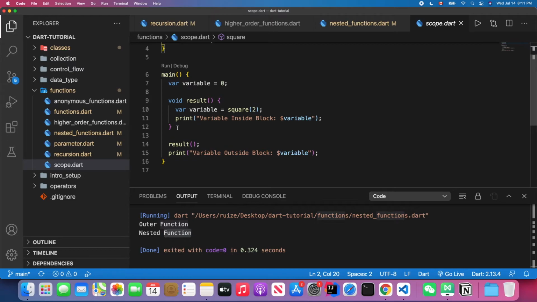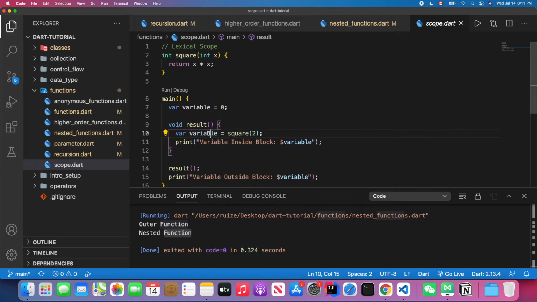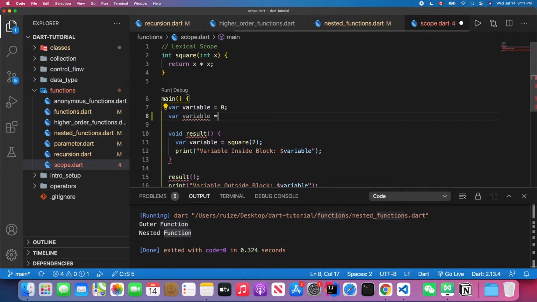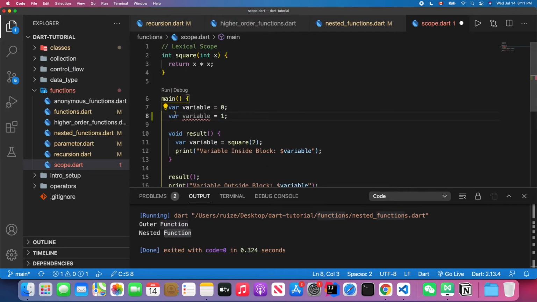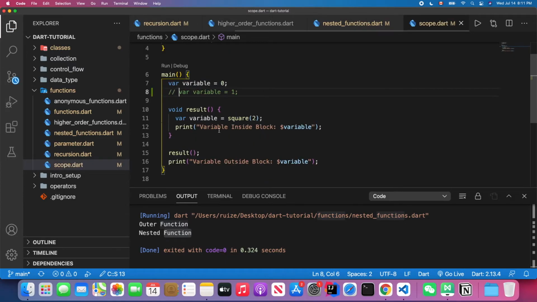What is function scope? Like the example I wrote here, we have the variable outside this result function, and we also declare a variable with the same name, and you cannot declare two variables with the same name in the same scope, right? For example, this one will not be allowed because they are inside the same code block, right? But here those are in different code blocks, right? The first variable will be in the outside code block, and this one will be in the inner code block.